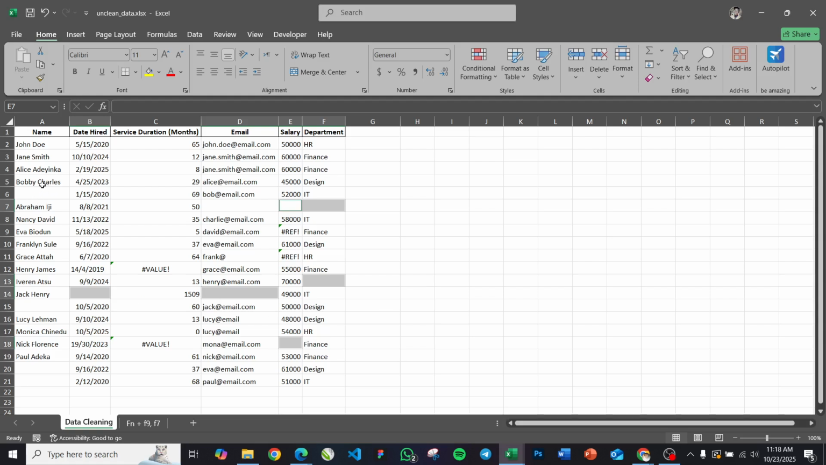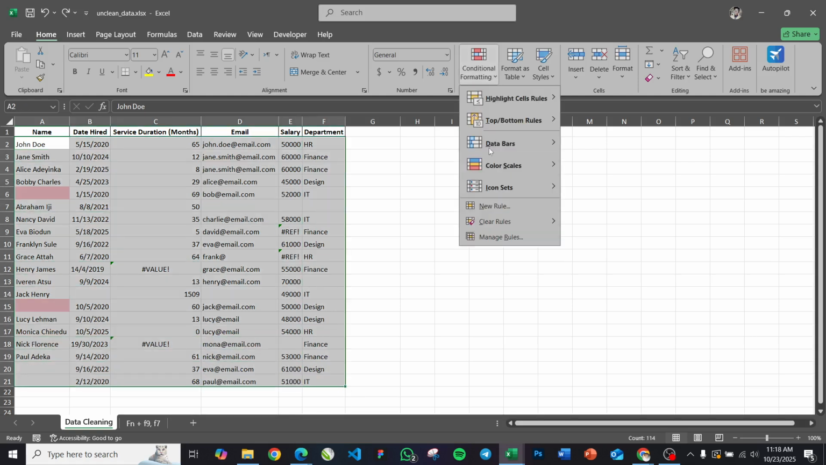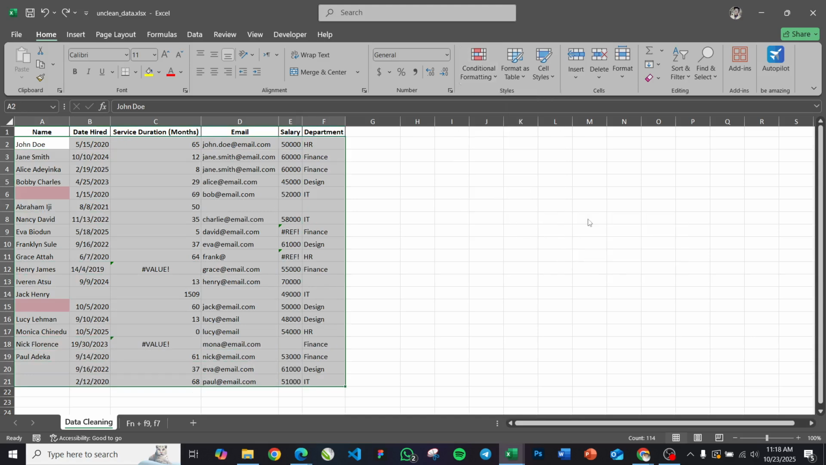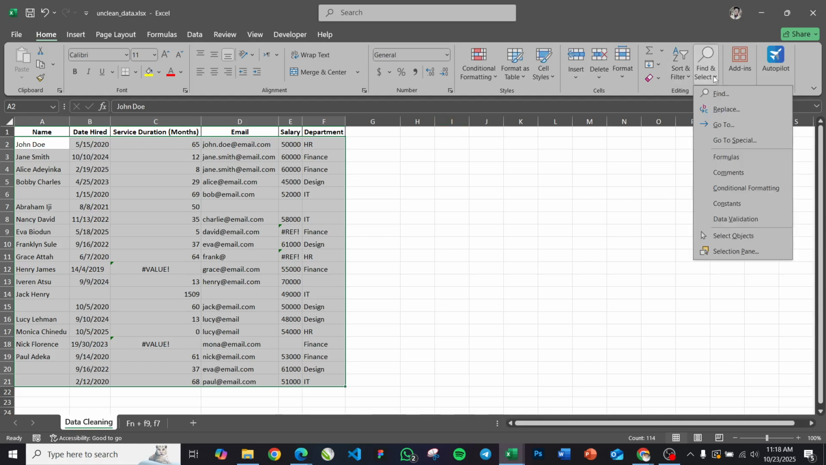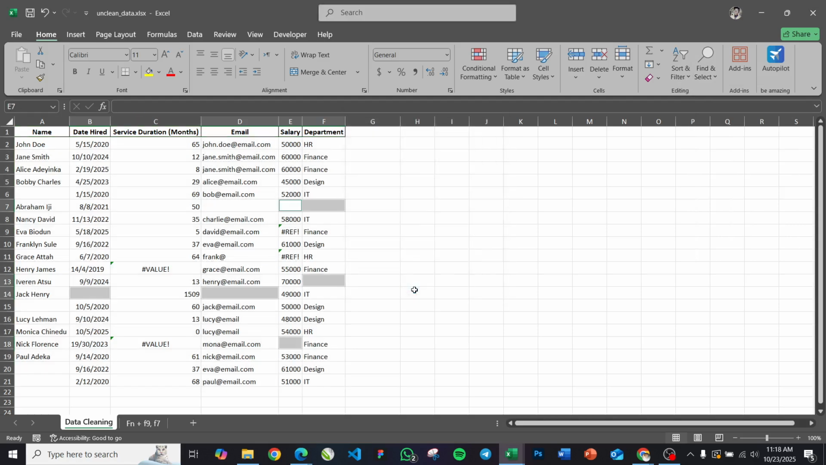Some of them here are not selected, so I think I'm going to do that again. Highlight the entire spreadsheet. First of all, I'll get rid of the conditional formatting, then I'll go to find and select, go to special, and then blanks and OK. I'll still come back and do this.